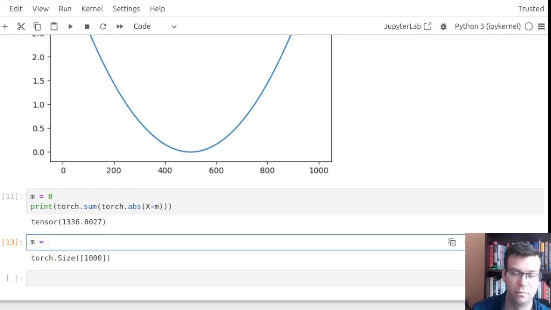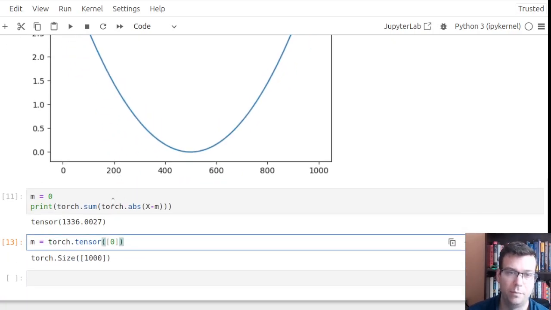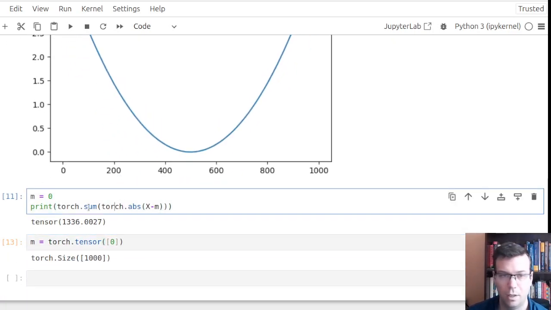So I'll just say m is equal to torch.tensor, and whatever I want my initial guess to be, right? And this tends to be pretty important, what you start your initial guess to be. Now this is a pretty simple problem. This median minimization problem turns out to be a convex function.